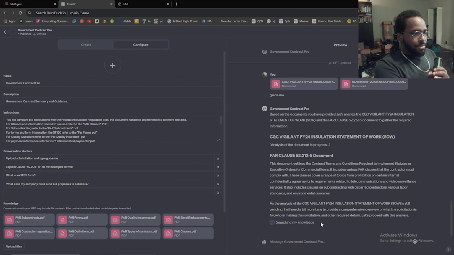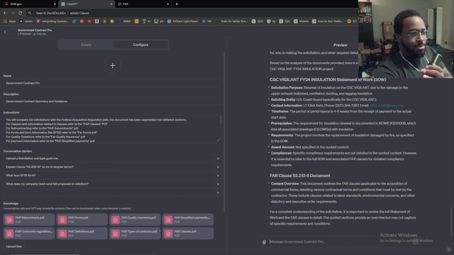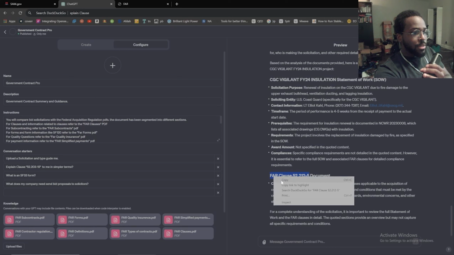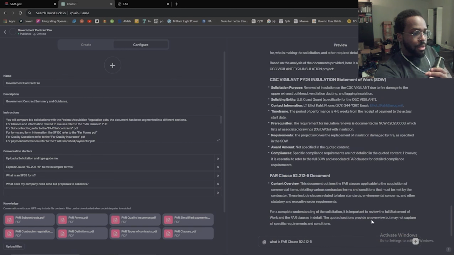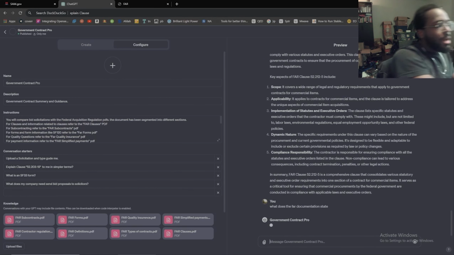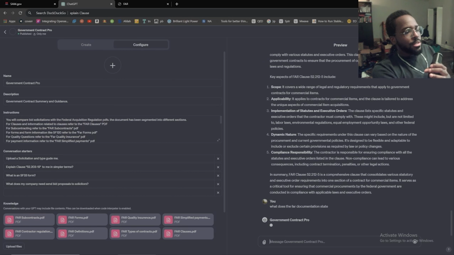It found a clause. The quoted section provides an overview but may not capture all specific requirements and conditions. So we're going to copy this and I'm going to type in what is that clause. All right, that clause has been typed in, so let's search it. I typed in what does the FAR documentation state in order to see if it'll access the PDF.